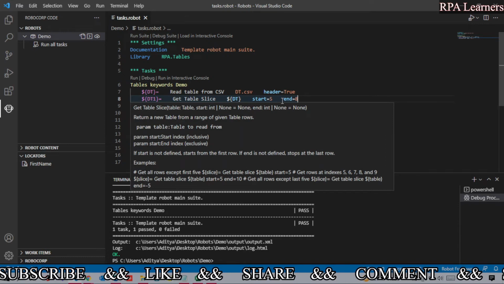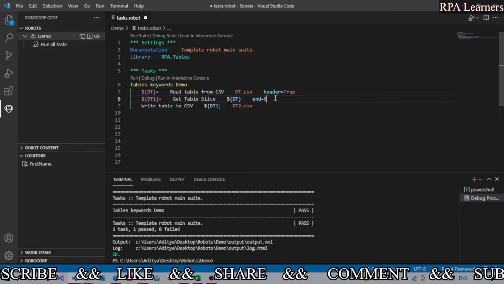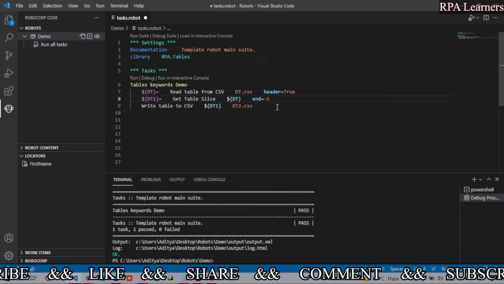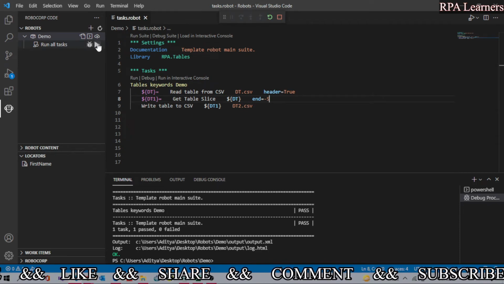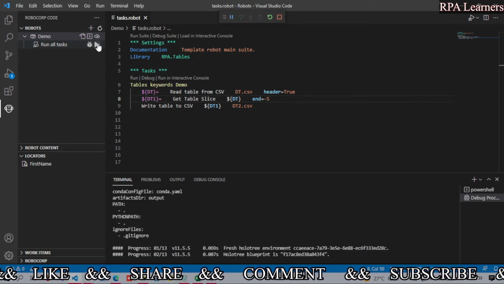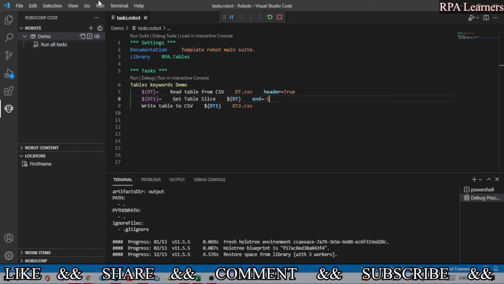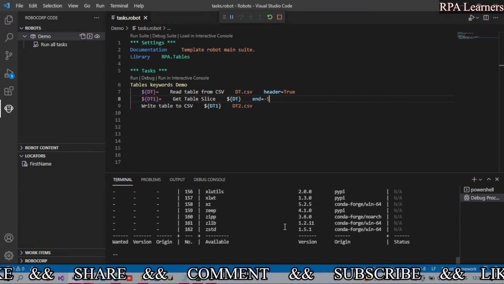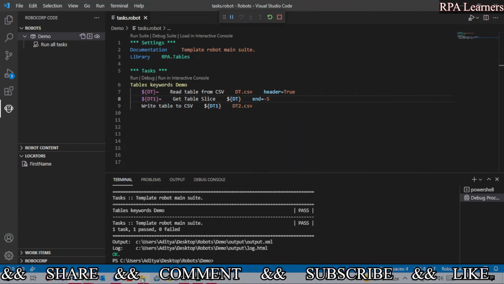This time what we will do is mention only end, as minus 5, and we need the top rows. Let's save this and let's execute this. Let's see. We are telling it to get all the rows except the last 5. Let's see how we get those values. Because we are mentioning it as minus, we are telling it to exclude that and get all the remaining rows.